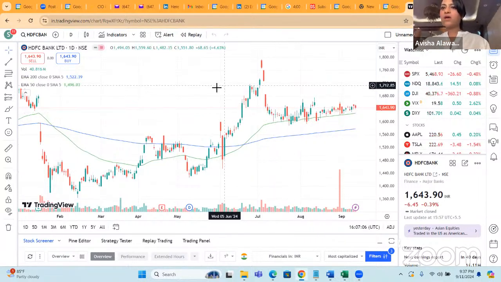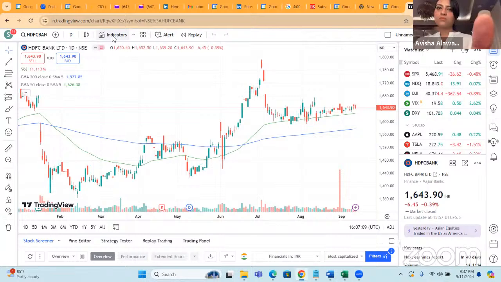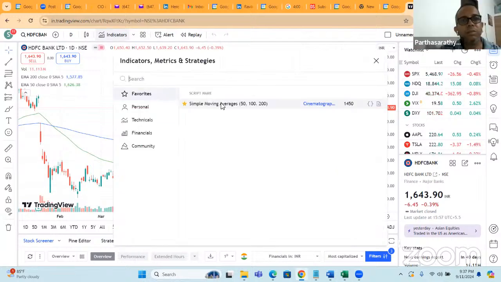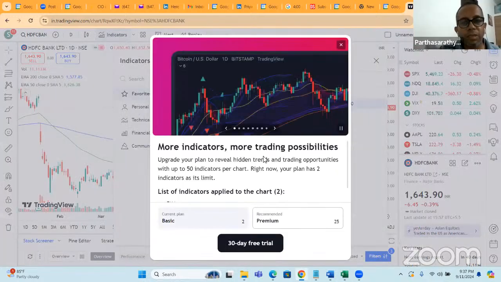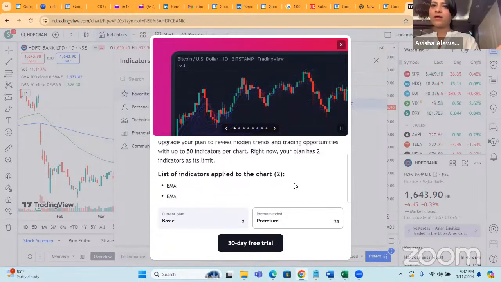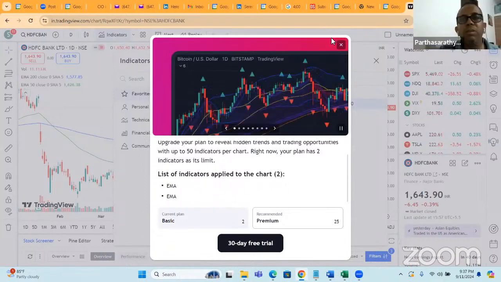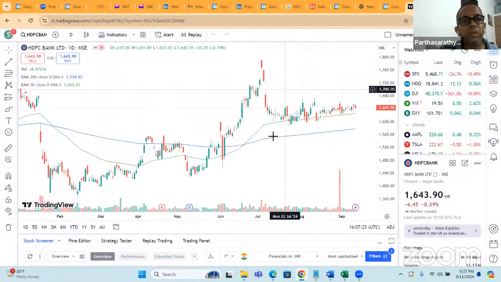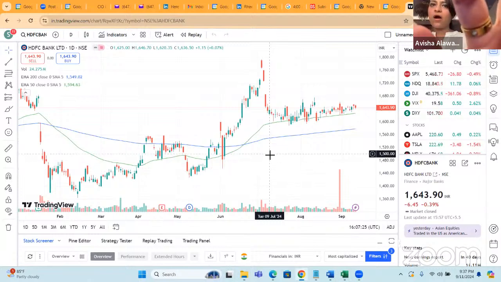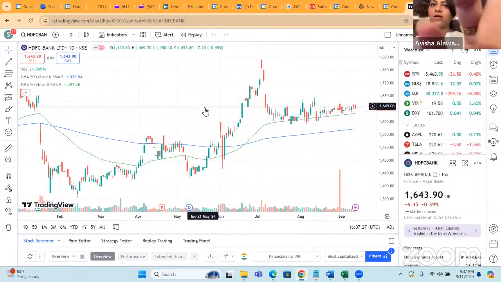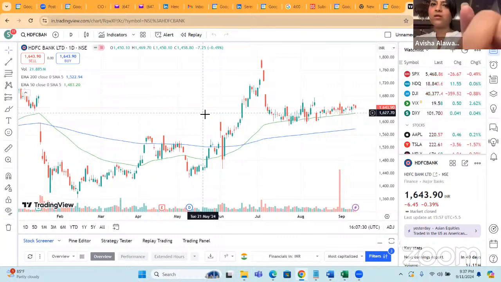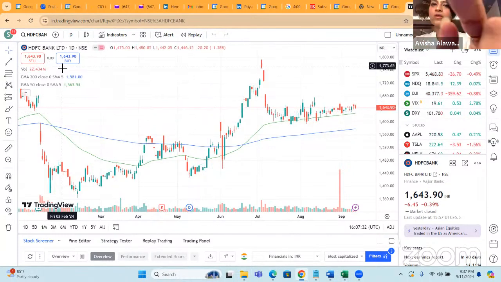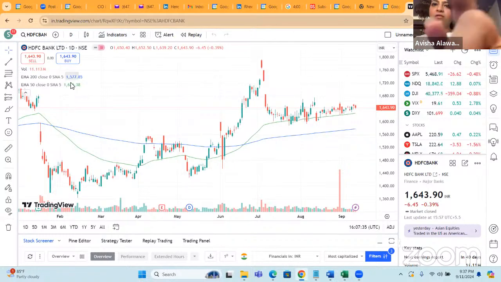Now you can try and find things. Indicator. Small moving average. You have already applied it, so don't apply it again. Close this. You just click on the first one. Click here on the left side. There's a panel. Move more on the left side. You can see the left panel.